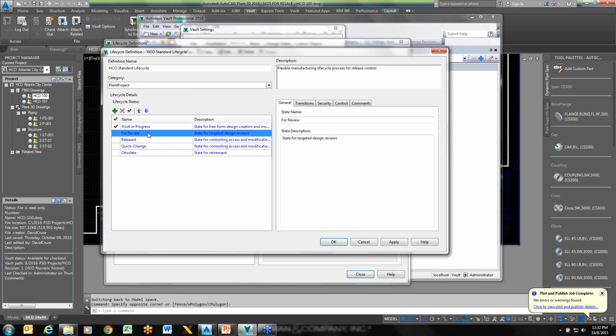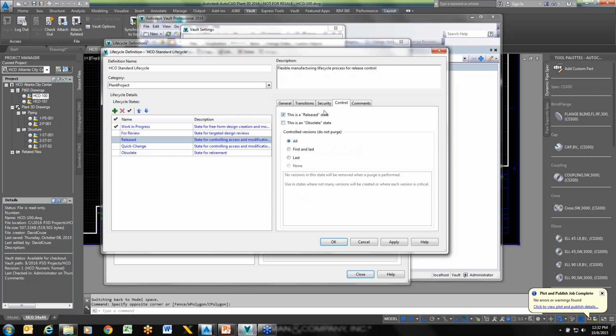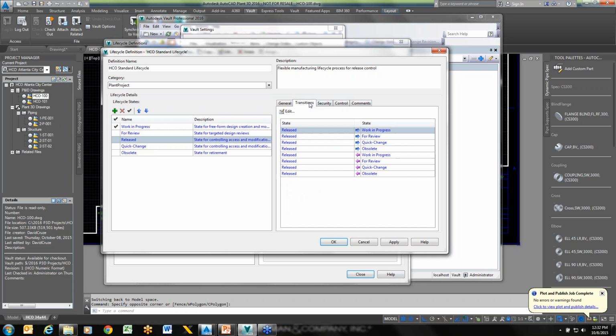You have the ability to come down here and change the states: work in progress, for review, released, and over here you can modify these settings as well. And this is what will get you in trouble when you're working with life cycles if you're not real careful: the security and the control settings. I'll stop there for now, but you want to pay very close attention, because a lot of folks who try to implement life cycles on Plant and/or P&ID projects run into roadblocks, and unfortunately they do corrupt a lot of project databases, so be very, very careful on this.